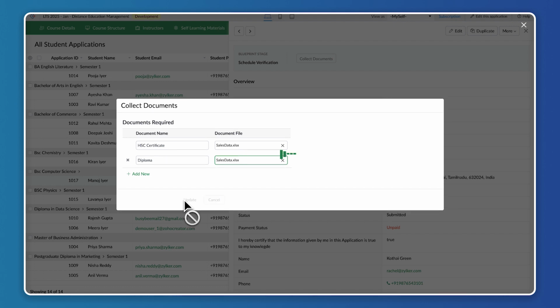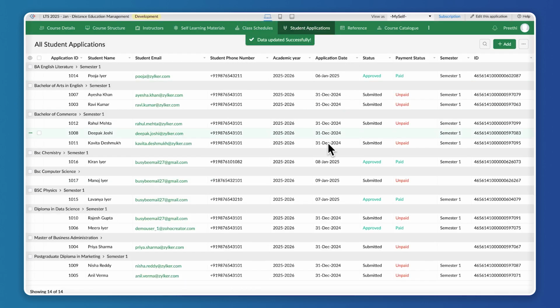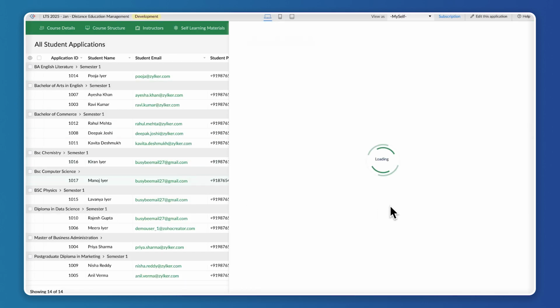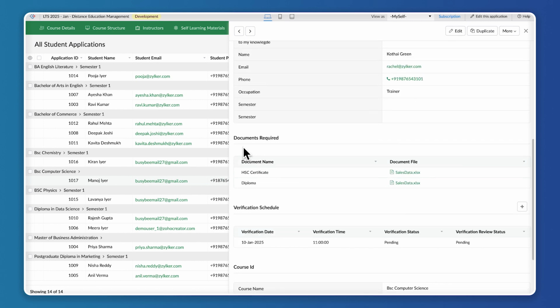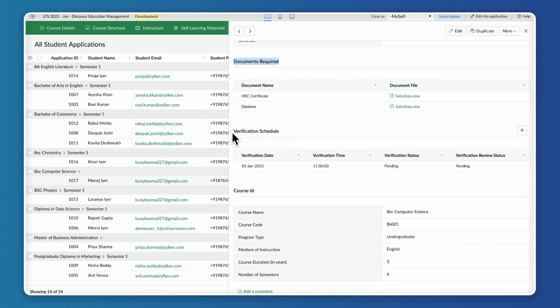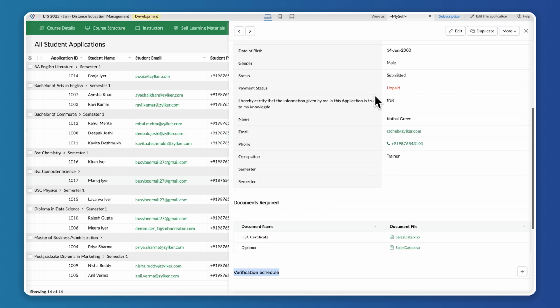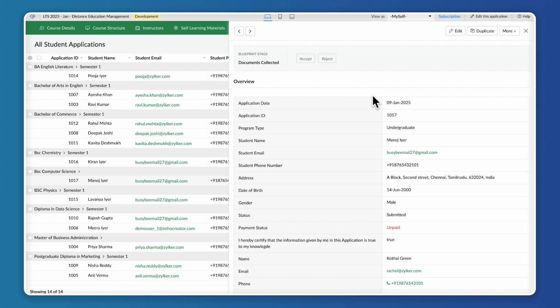So once I update it, these documents will get added under the student's particular name. In the detailed view, we can see the documents that we have collected from the students and also the verification schedule that we have made. This is also the combined report where I can see detailed information about the students. The next step is either to accept the student or to reject the student.